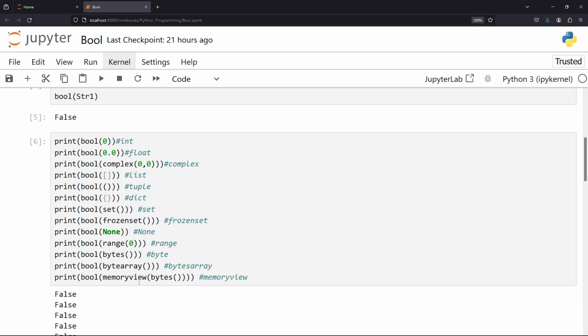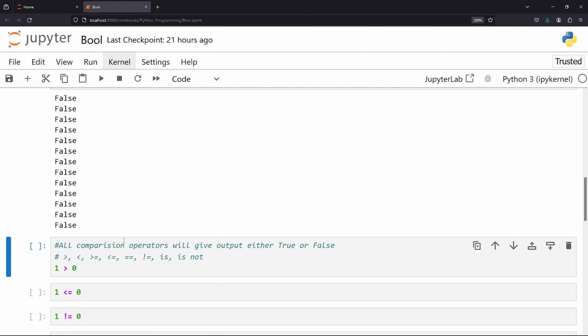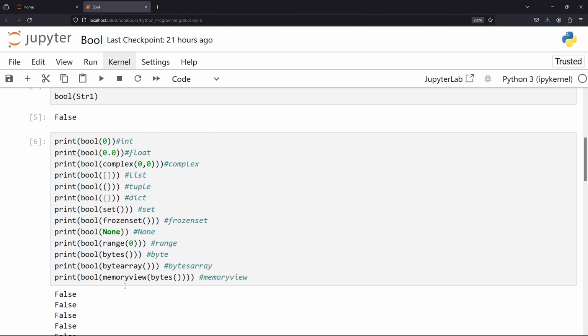Similarly bytearray and memoryview. Basically memoryview works on either bytes or bytearray, that's why I'm passing these bytes directly to it. Here within the bytes there is nothing, that's why it will be giving us False. So these are all the False cases, and if you pass any other thing it will be True.